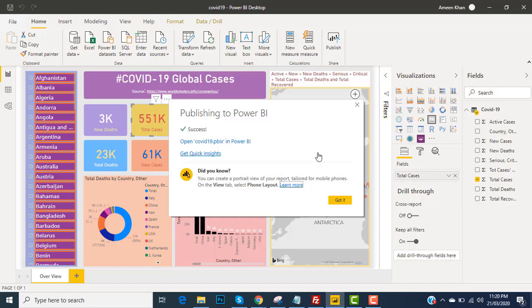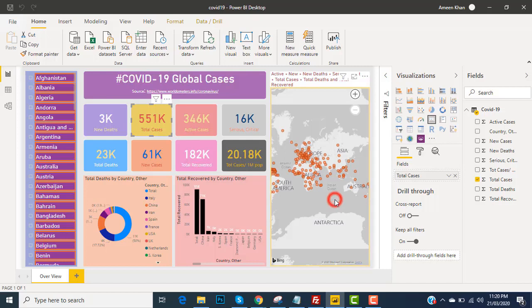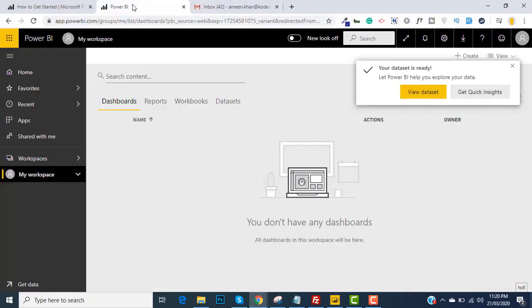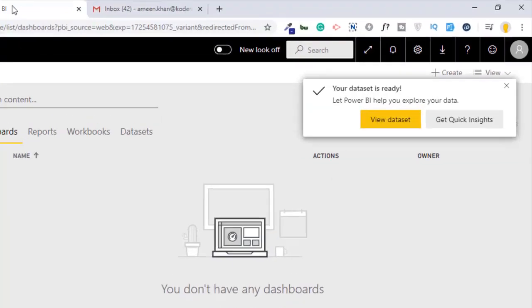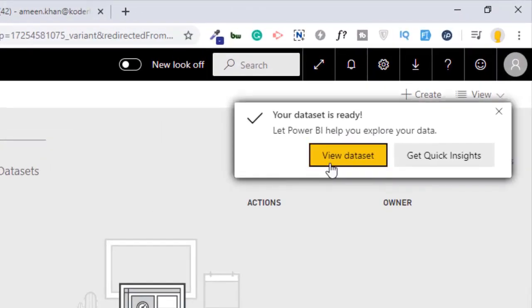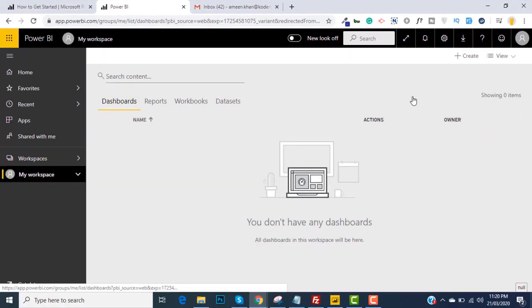Now you can see that my dashboard is now publishing to the Power BI services. Now click on got it. So here you go, our dataset is ready now. View dataset.